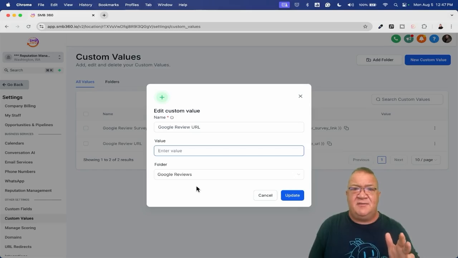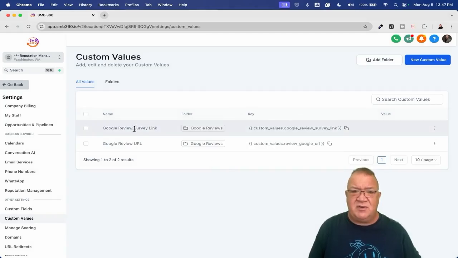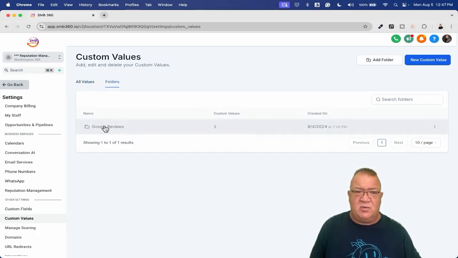There are several factors that depend upon this custom value. They're used in several places throughout the snapshot. So this is absolutely urgent that you do this. And again, the Google review survey link, we will go over that, and I'll show you how to get that as well. Now, just for simplicity's sake, I did actually create just a Google reviews folder.